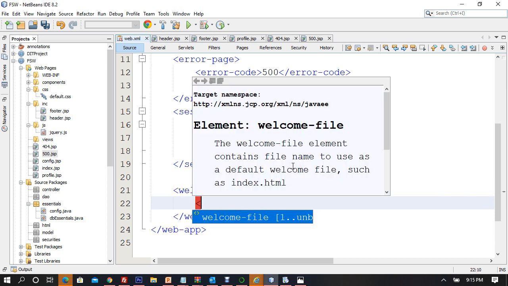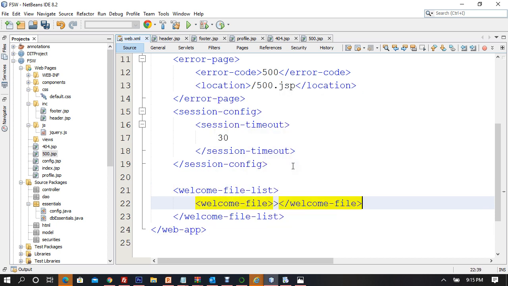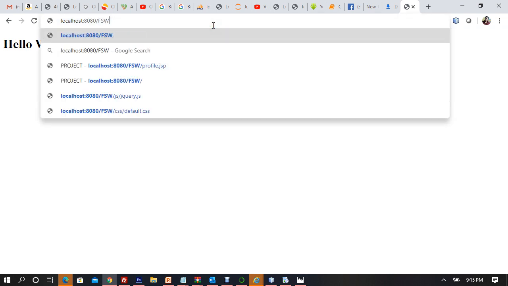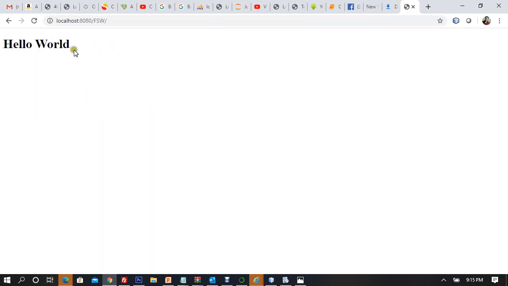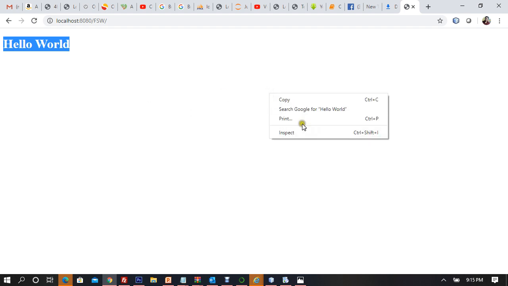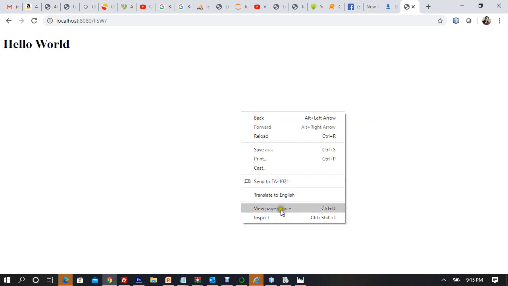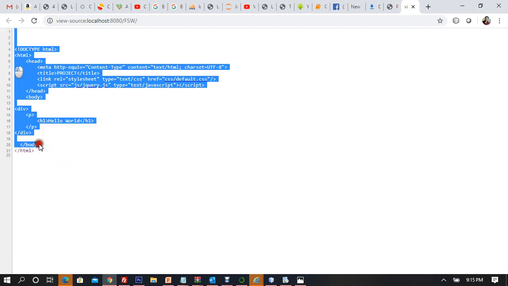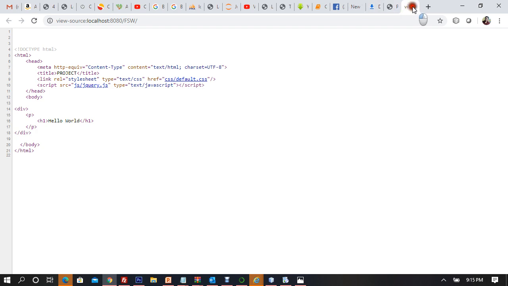And I'm going to mention my welcome file as index.html. Why am I going back to HTML? I need not go back to HTML. So now you can see when I load the website, I go directly to index.html, right? And if I right click and view source, now we have CSS, we have jQuery, and every single thing is absolutely right.